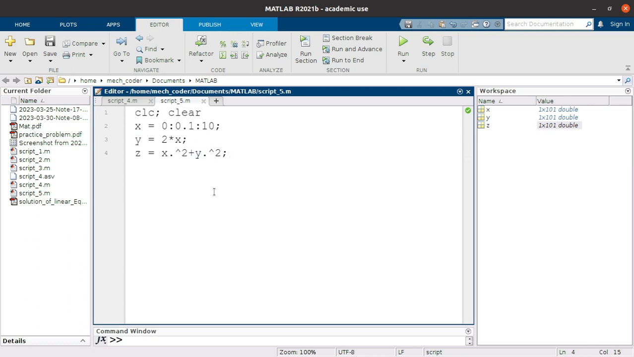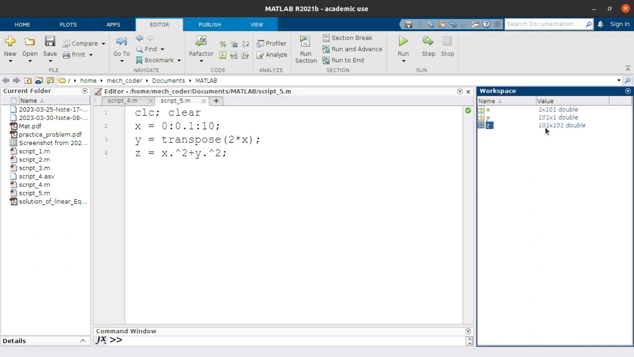So to do the transpose of this, there are 2 ways. One, we can call transpose here by using the command known as transpose, and then I will supply these values in between these. The benefit of this will be that now this is a row vector, that means it has one row and multiple columns. By using the transpose of this, y will change to a column vector. Now if I run this command or run the script file, you will notice that now z is a matrix which has 101 rows and 101 columns.